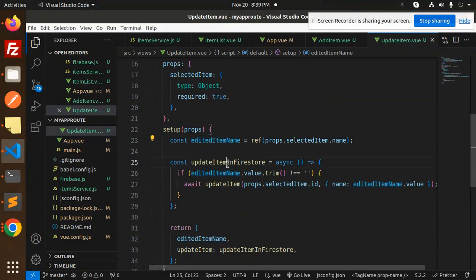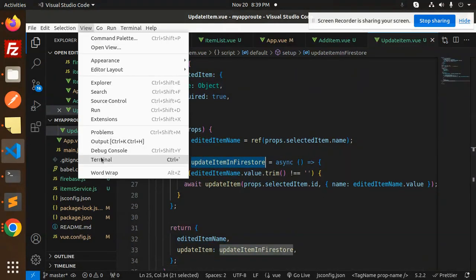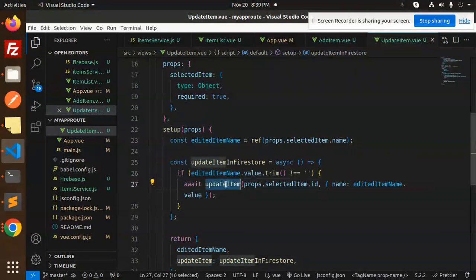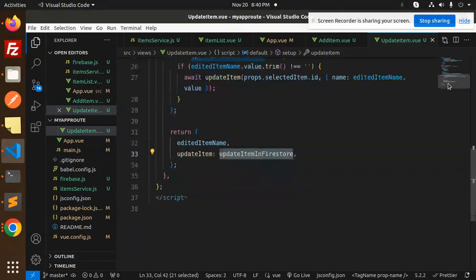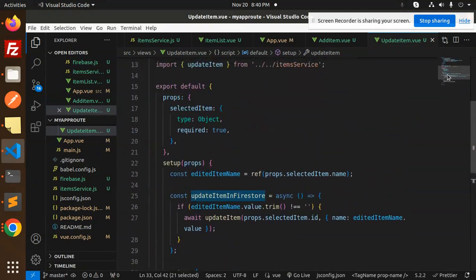We have update items in the Firestore. So let's see. So update the selected item with the edited name. Okay, then here we are returning the edit item name and the updated one in the Firestore. Okay, done this section. By default, selected item should be the type object and required to be true.